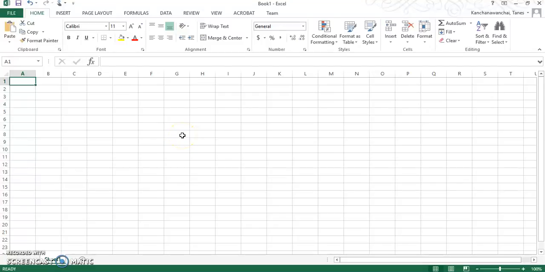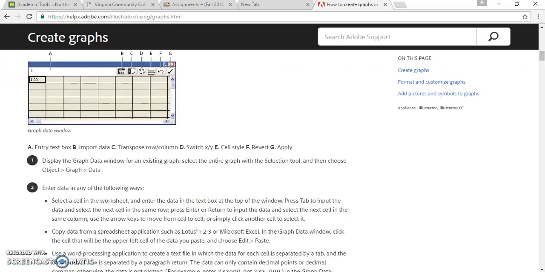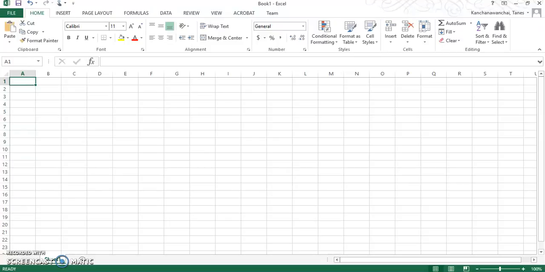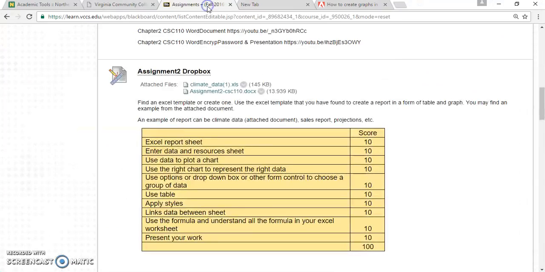So this video is going to show you how to use Excel at a basic level: to be able to insert a graph, write some formulas to calculate, and make some controls. Okay, so something like an example that I have provided.